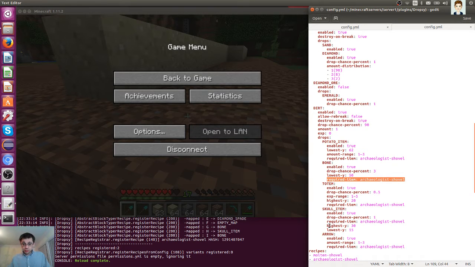Now another thing to point out is this highest Y and lowest Y setting. So some of the things only work if you're at the exact right level. Some of them you have to be just low enough. Some of them you have to be just high enough. Some of them you have to be right in the sweet spot. So that would be one with both of them defined. So the skull item, you have to be between block 15 and 30 on the way down. So let's take a look at what this means.